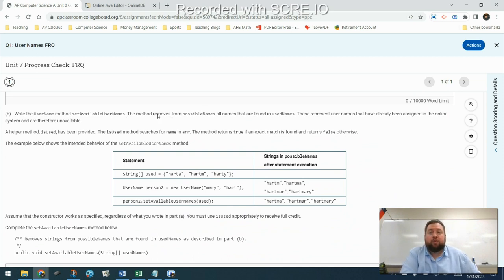The method removes from possibleNames all names that are found in usedNames, which is a different list. These represent usernames that have already been assigned in the online system and are therefore unavailable. So the helper method isUsed has been provided.